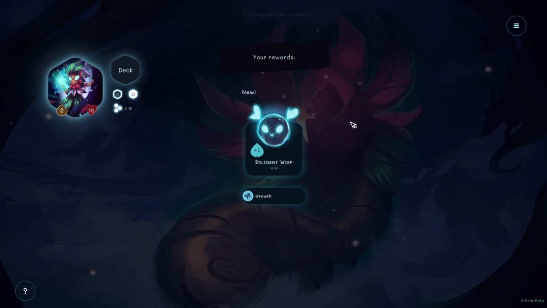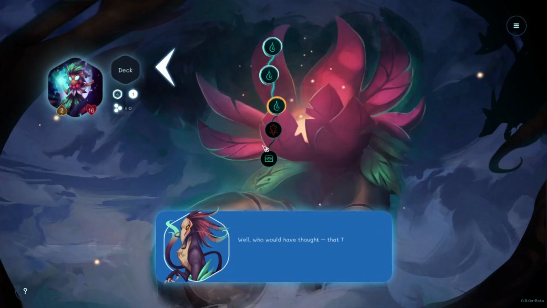another thing that isn't gelling with me at the moment is just the art, the music, the colours of everything. Very off-putting colours to me for some reason. I don't know why. Everything just looks quite yucky. But it's just my personal opinion. New diligent wisp. So we've got now a wisp. It's got growth, but it doesn't actually tell us.